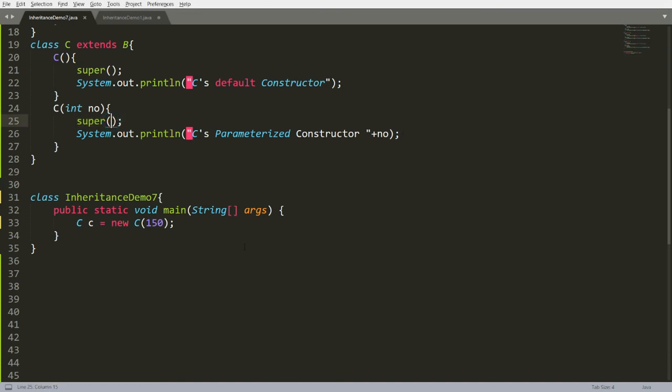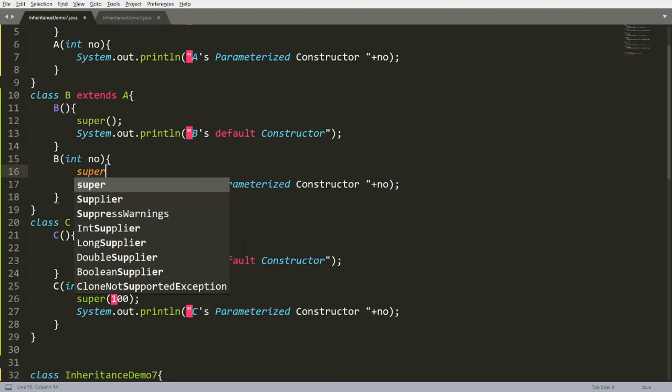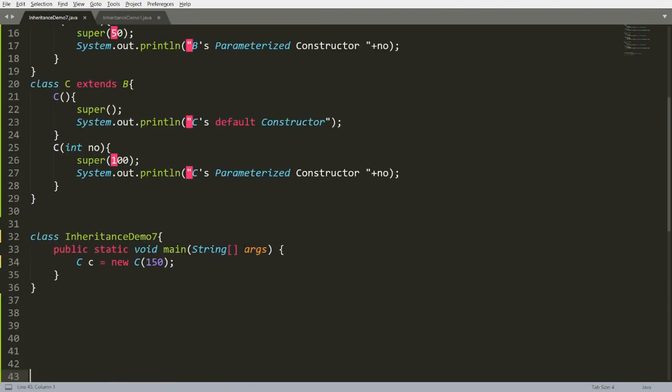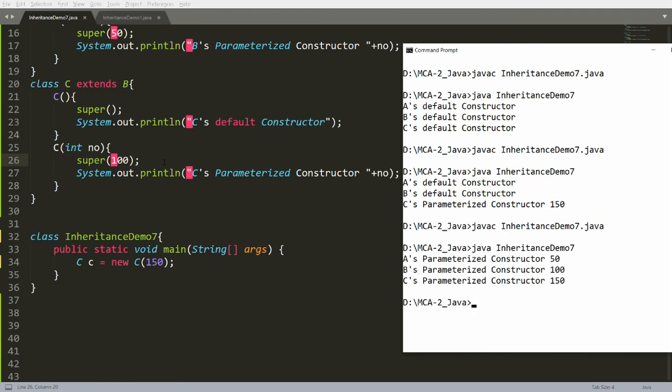So here you can pass a value. For example, I am passing the value 100, and here in parameterized B I am calling super and I am passing a value, for example, 50. If you use the super keyword over here and call the superclass constructor with a value, then that particular parameterized constructor will be called. Now instead of default, all the parameterized constructors will be called, and I will get the messages 50, 100 and 150.